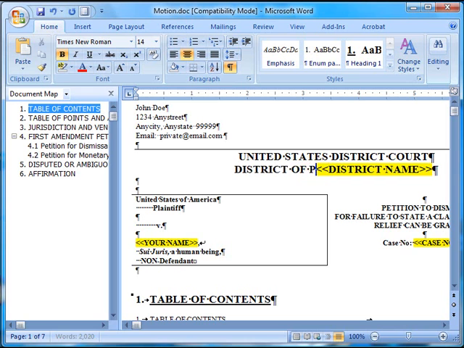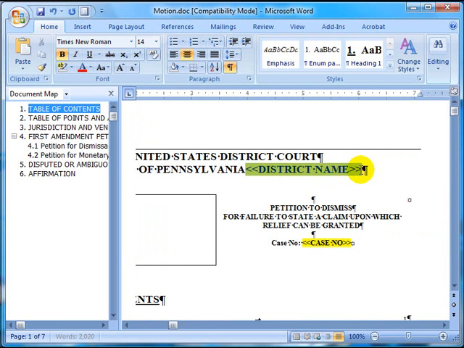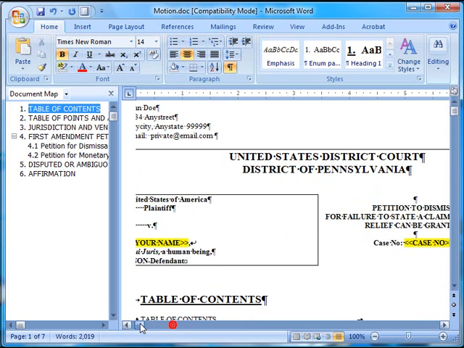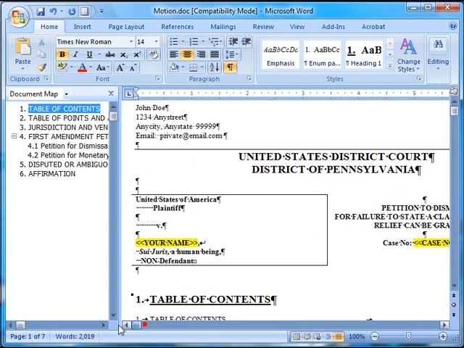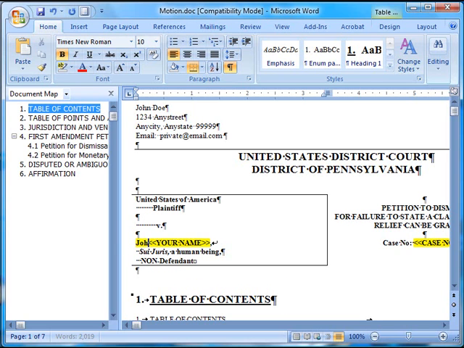we will say Pennsylvania, and then we will select the rest of that line and delete the text. And then we'll hit the Home key to go to the beginning of the line, and then we'll scroll over, and it looks like now we have to change the name field. So we'll do John Doe, and then we'll select the text.